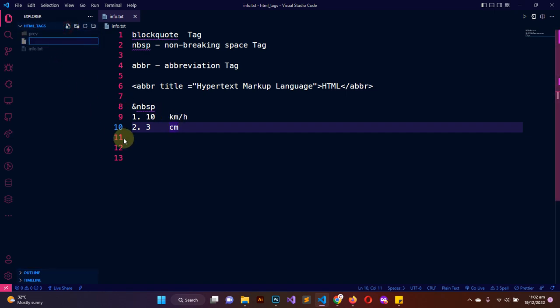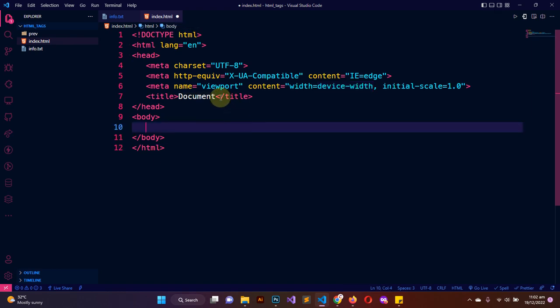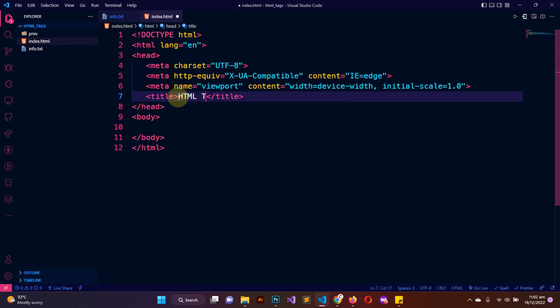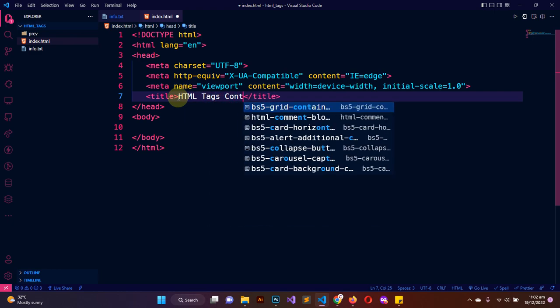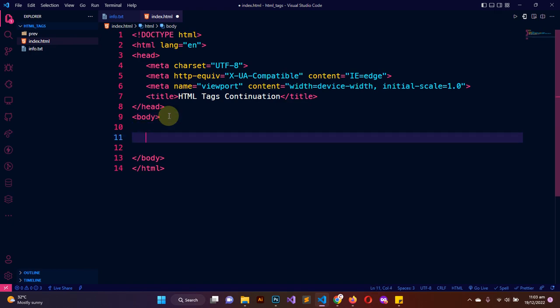So I'm just going to create one file called index.html, and then I'll generate the HTML snippet so that we can start working with it. I'll say HTML tags continuation. Alright, so the first tag that I want us to talk about is the blockquote tag.